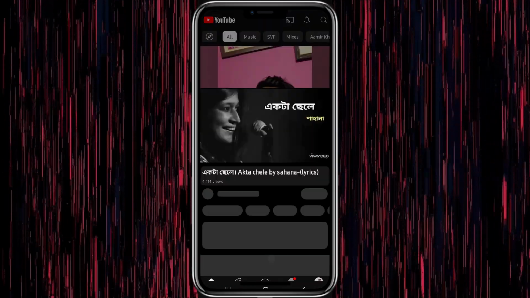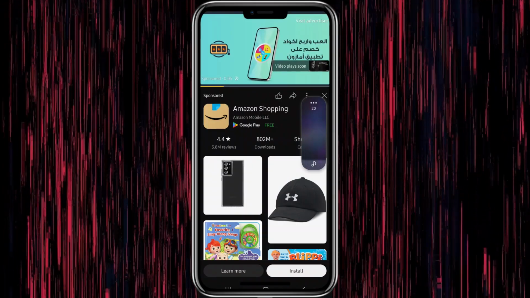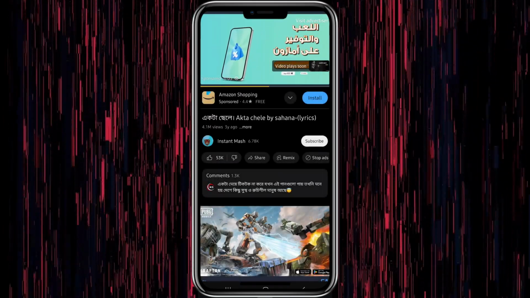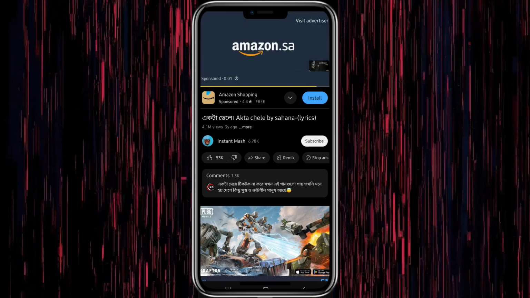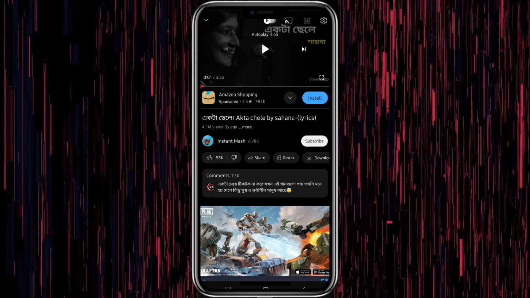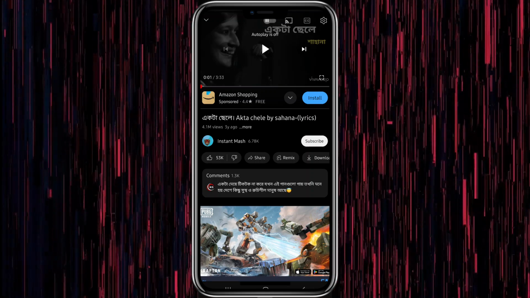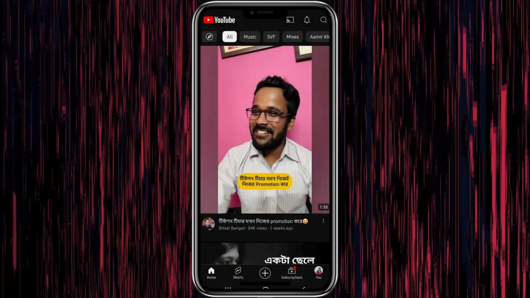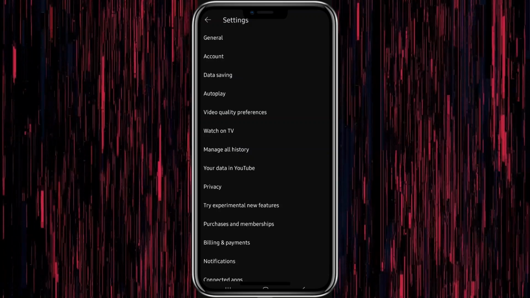The second option is you have to click on a video, then I'm going to show you. There is an ad, please wait a minute. After clicking on a video, you can see here is an option called autoplay. You have to turn it off. Okay, to turn off the autoplay, then you have to go to settings again.